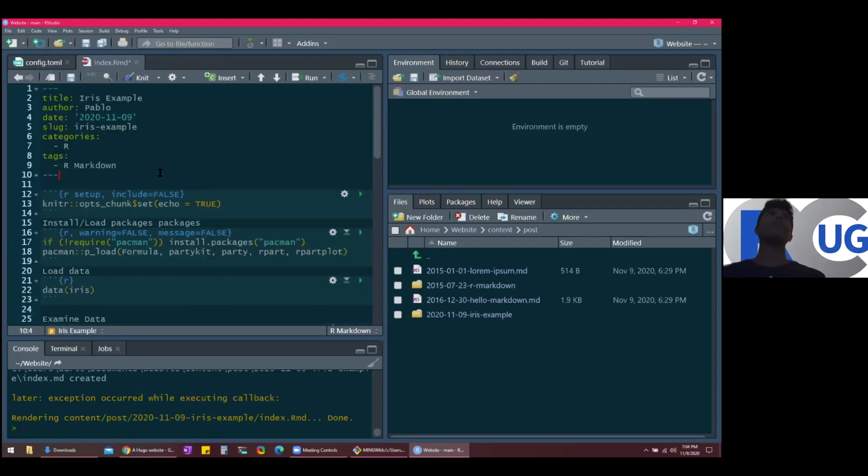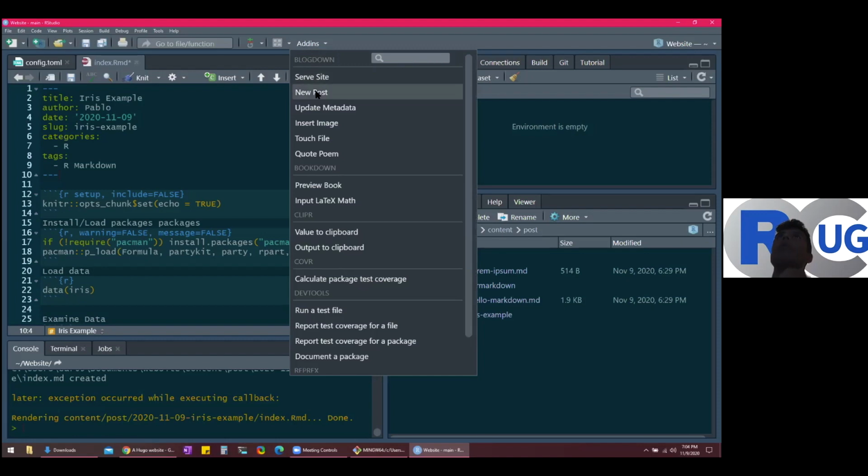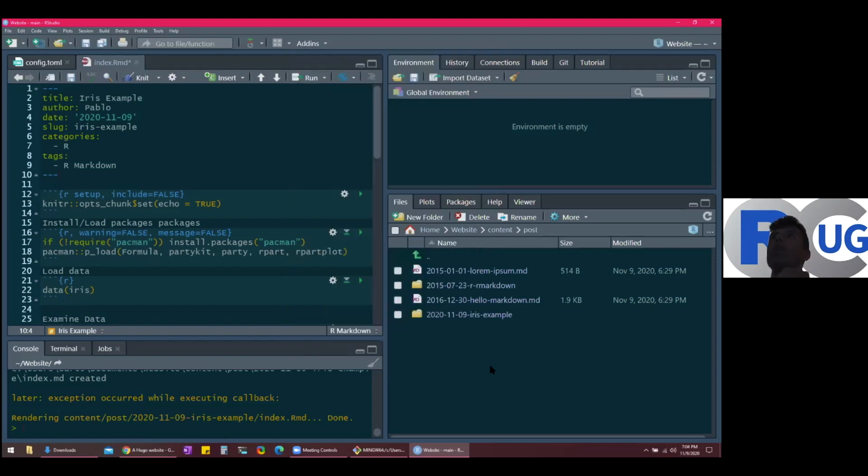So again, what is it that we did? We clicked on add-ins, new post. We created a new post. We named it Iris example, and it created this folder for us under post. So now let's dive into this. And I'm gonna go through this quickly, okay?